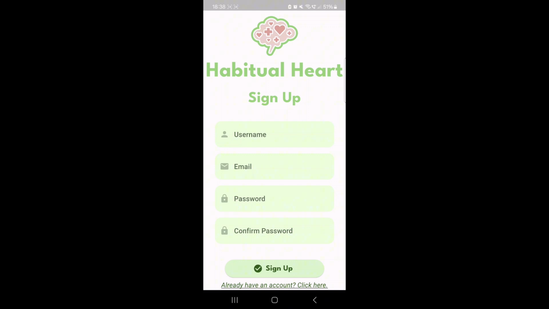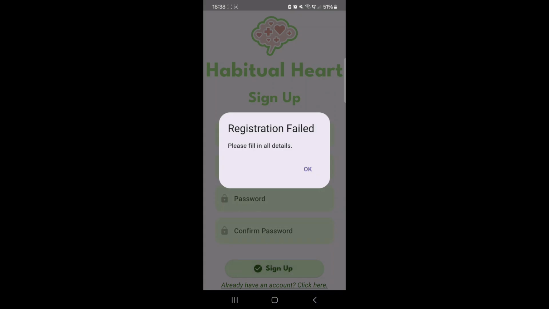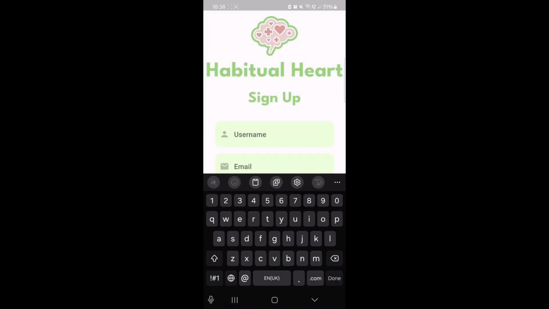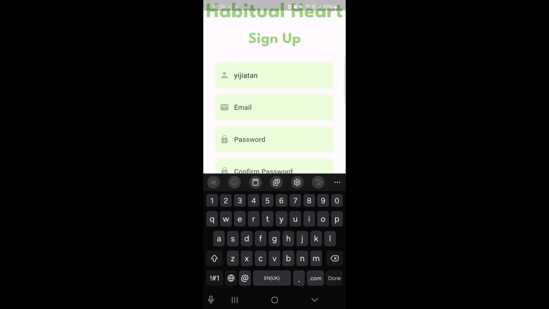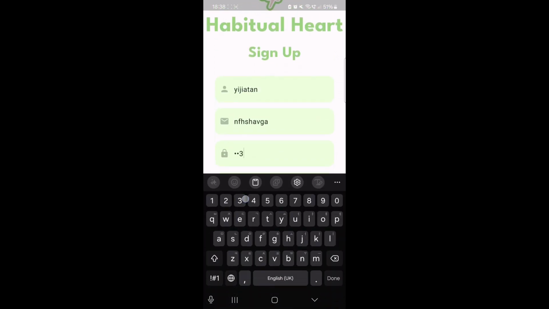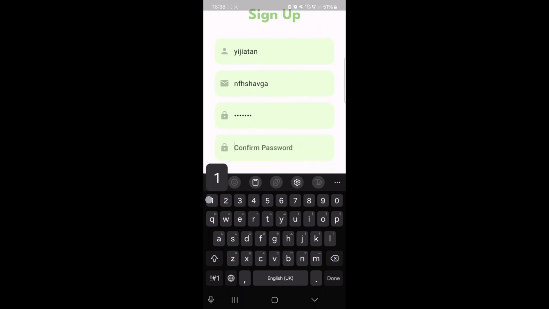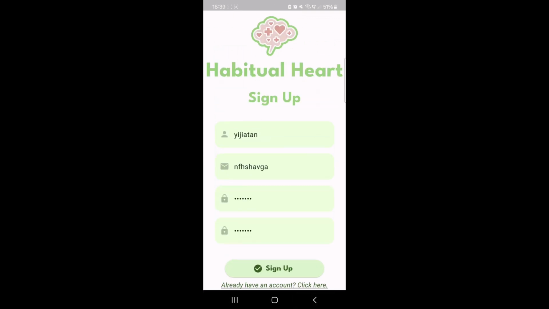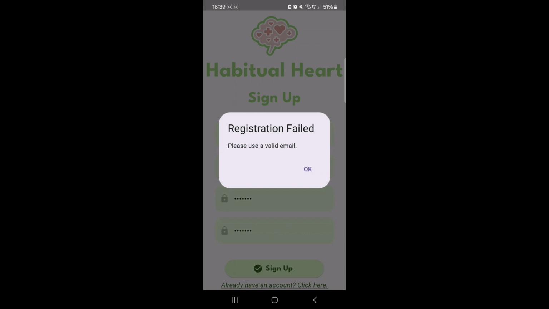On the sign up page we need to fill in all of this information. If not, it will show registration failed and ask the user to fill in all details. The username has no validation, so we can put any username. The email must be a correct email. If not, it will show that the email is not available. Please use a valid email.